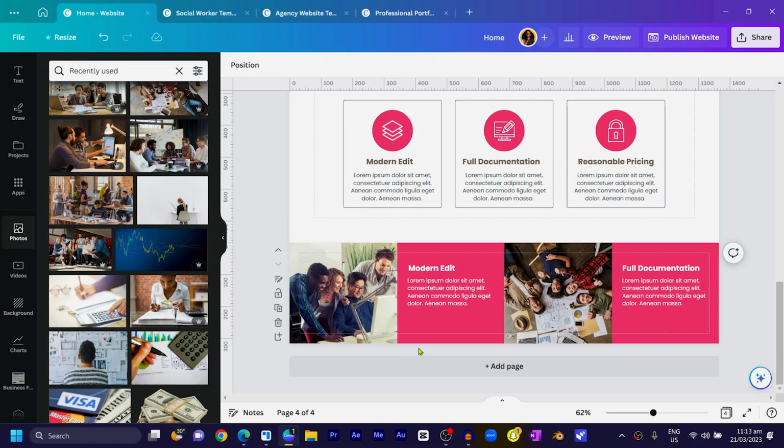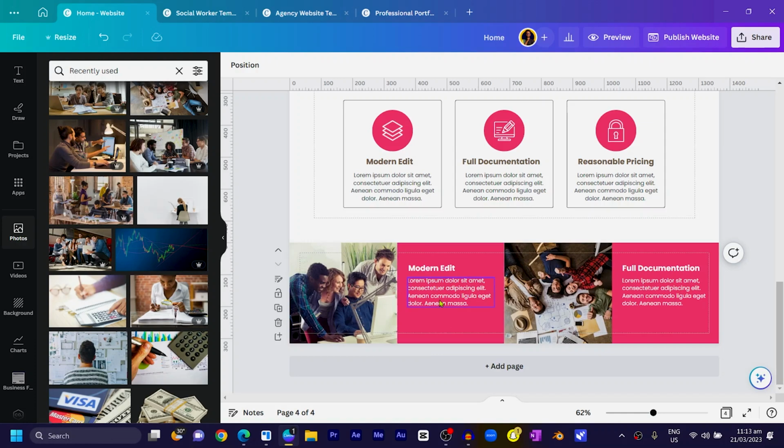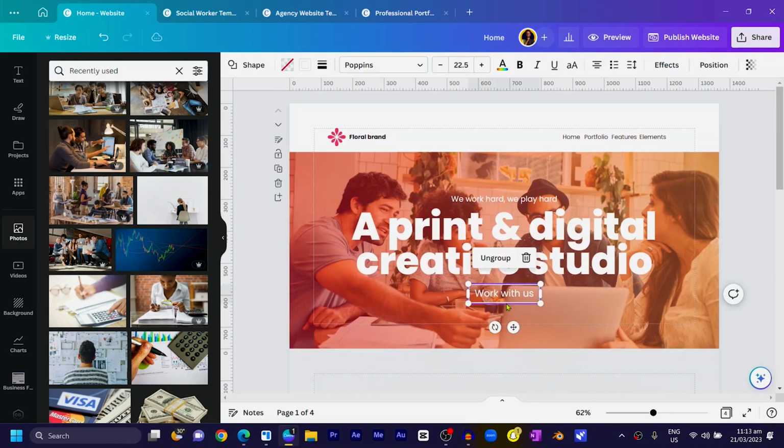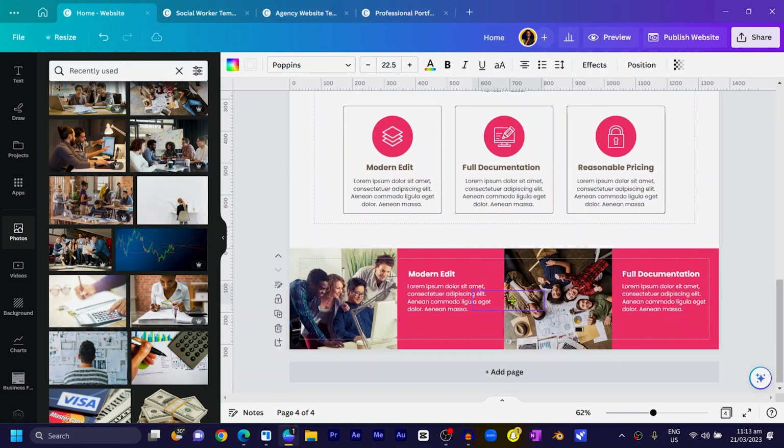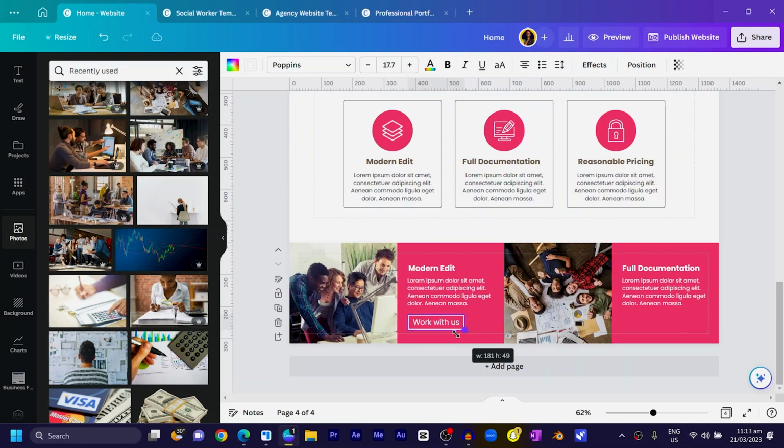Then one thing we can also do is add some icons in there. Okay, so we will just come to the top over here and duplicate this icon, bring it all the way down and maybe reduce the size.